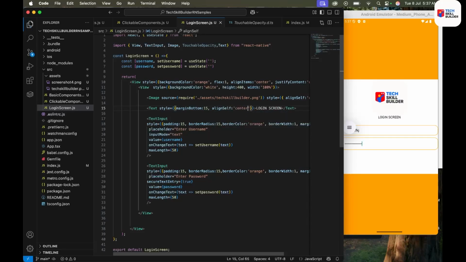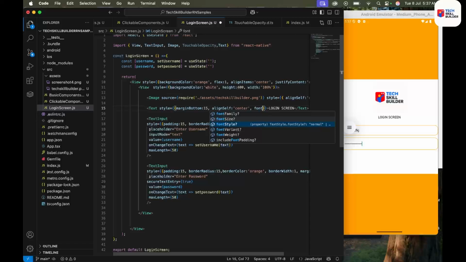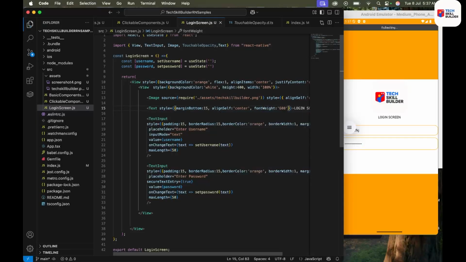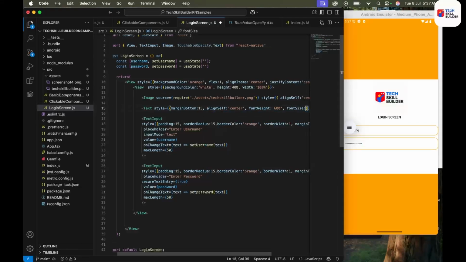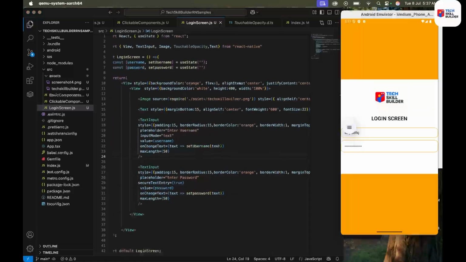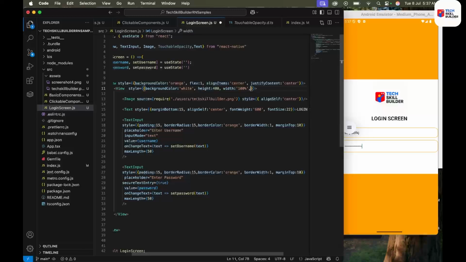Now it's given center. We'll make this text bold. For that, font weight, and then we'll say 600. Okay, and we can specify font size as well, so let's say 22 pixels. Okay, and then how is it looking? Okay, for this we will say padding 20 pixels.